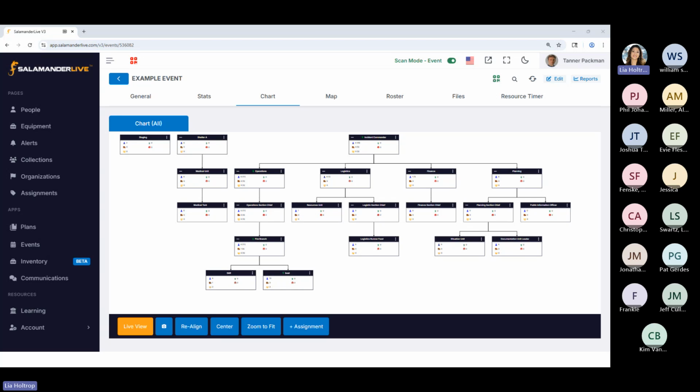So what is events mode? Events mode simply allows you to quickly add someone into an event, or you can move someone if they're currently already in that event. So you can do this for people, you can do this for equipment, and you can do this for collections. So I'm going to scan a person's barcode again.